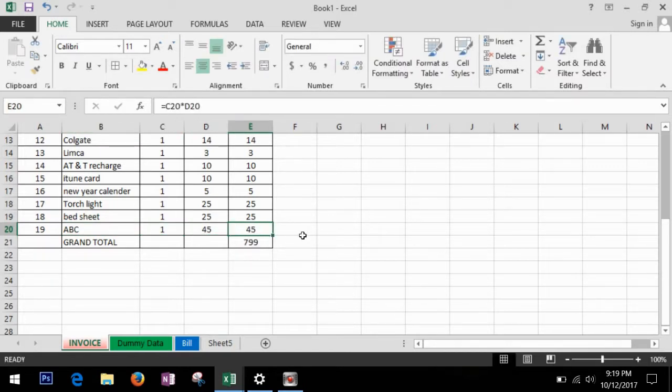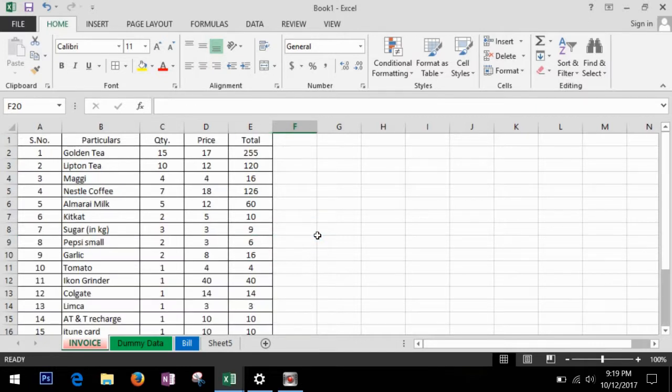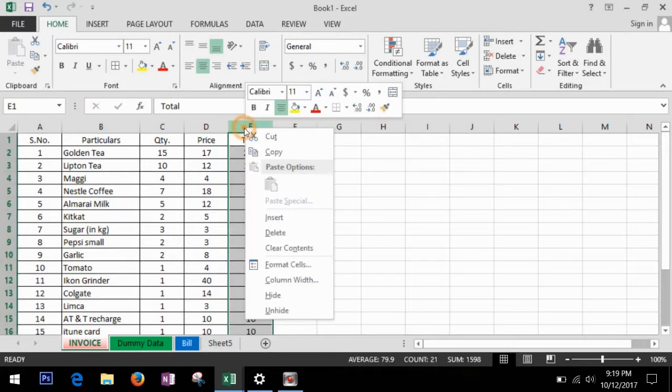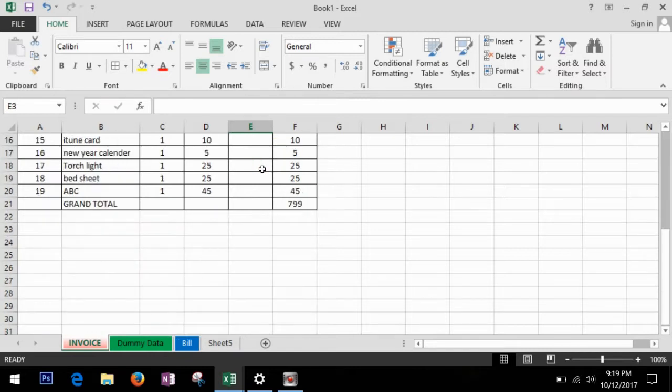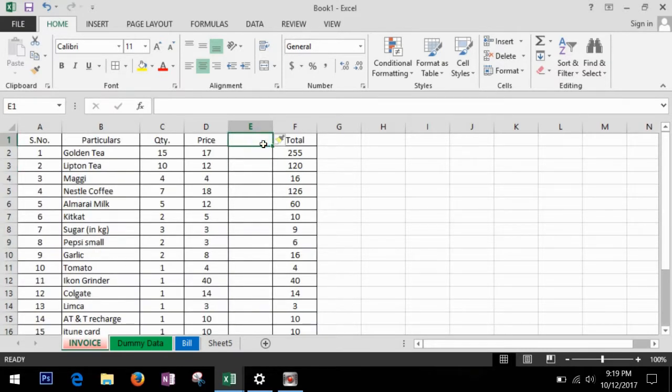It will automatically calculate. Similarly, if you want to add a new column, let's suppose you want to insert a new column. Right click anywhere and press insert and it will insert a new column. Let's suppose this is a column for discount. So these are the shortcut ways to insert any row or column.